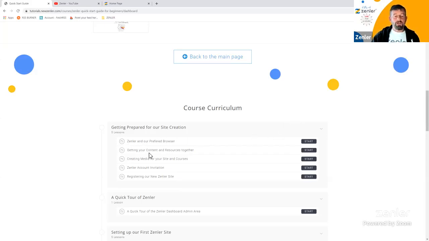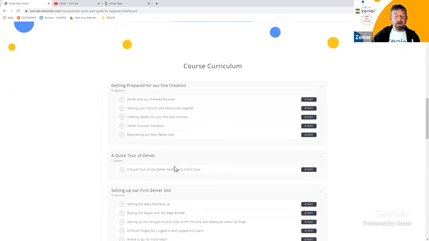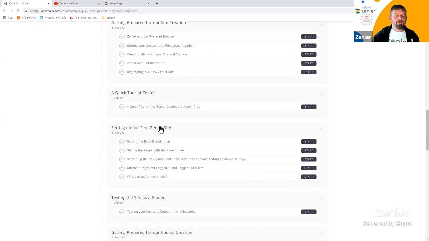So in here, you can see we've got our preferred browser. So we tell you what browser to use, getting your content and resources together. So we cover outside of the platform, creating media. So how to create media for your site, the Zenler account invitation. So where you go to get an invitation to Zenler, pretty much most of you have probably done it because you're in here, and registering for the new Zenler site. And then we have a quick tour of Zenler. And this is basically what we're going to be doing on Sunday, the 7th of November. So it's a tour of the dashboard, a gentle thing to get you used to where everything is. And then we've got setting up your first Zenler site.